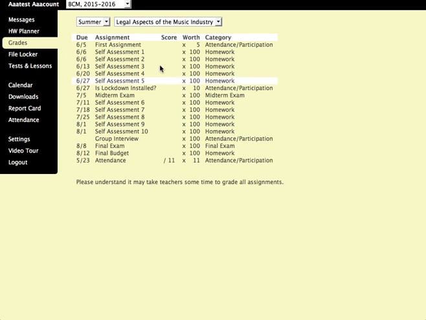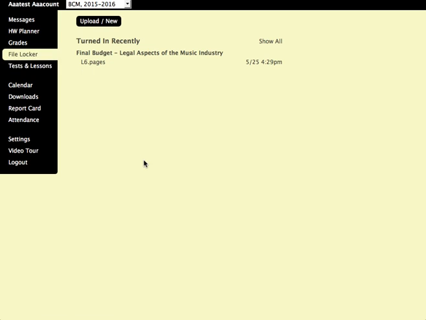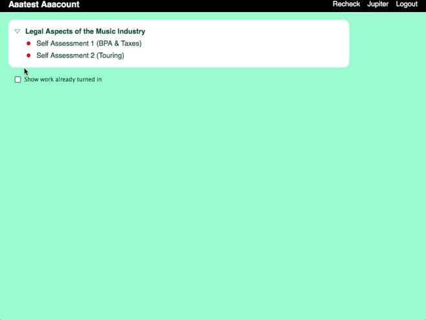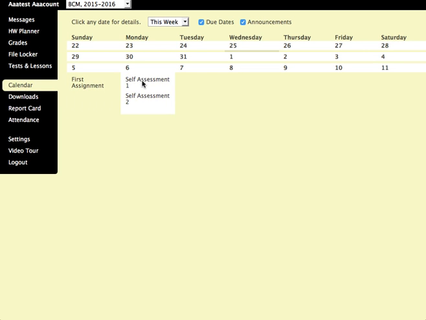Your grades, here you go again. If you click directly on the grades, you'll see all of your various assignments. You can also turn in your assignments like that final budget from the grades screen. The file locker will show what you've turned in recently, and your tests and lessons again is any work that you need to do. The calendar will show all the deadlines for assignments that you have to turn in.